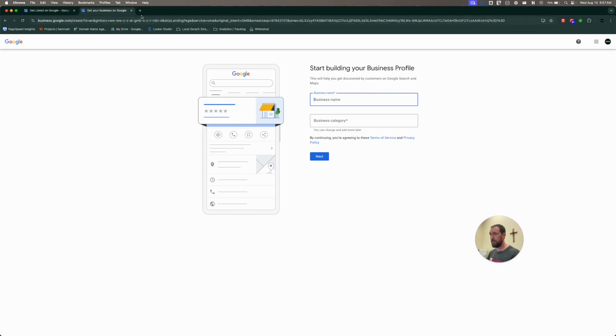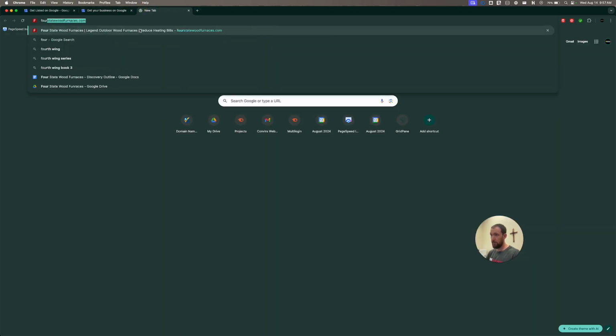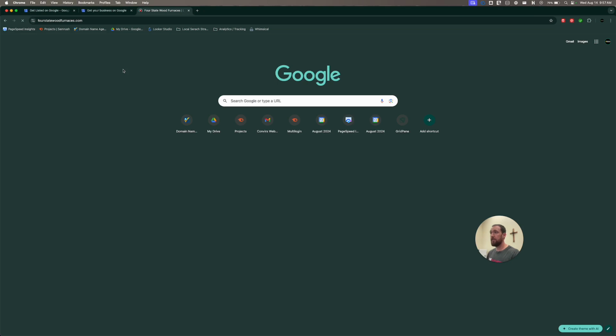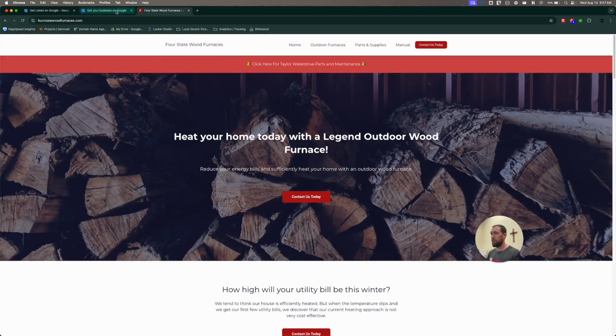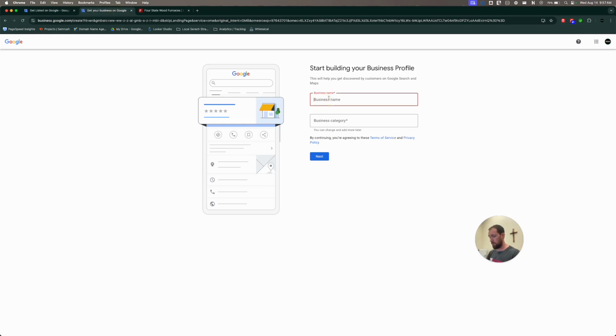Business name. So this is going to be for a client of mine that I'm setting up. And I'm also going to go over and verify his business for him. He's local, so it's something easy that I can do. So this is for State Wood Furnaces.